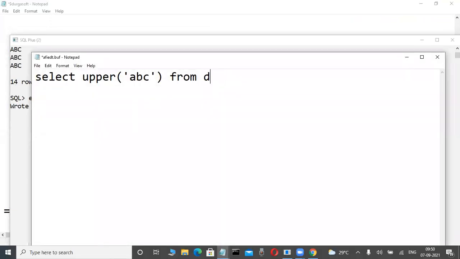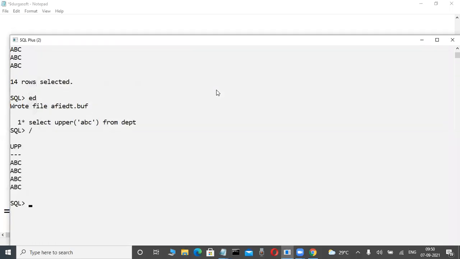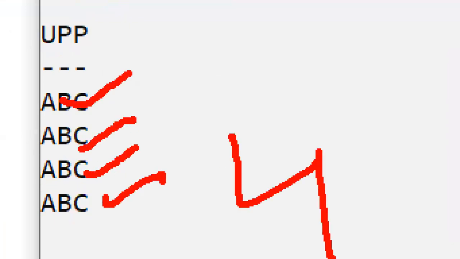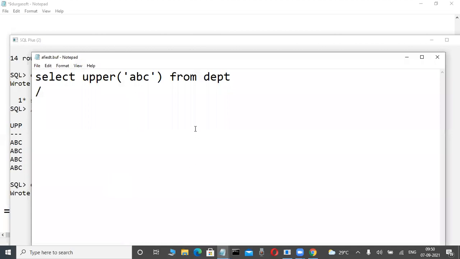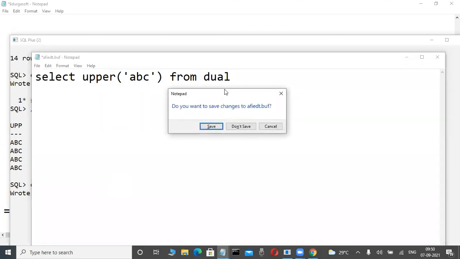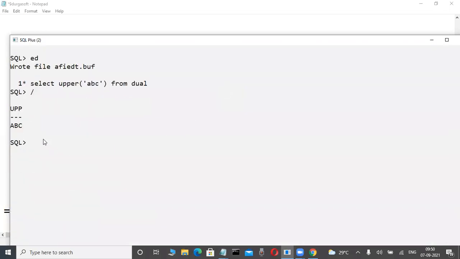Suppose in place of EMP, I write DEPT. Now I try to execute this. How many times is ABC displayed? 1, 2, 3, 4 only. In the DEPT table, how many rows are there? 4 rows are there. That's why ABC is displayed 4 times. Okay, fine. Again, suddenly I write DUAL. Now I try to execute this. How many times is ABC displayed? Yes, only one time.